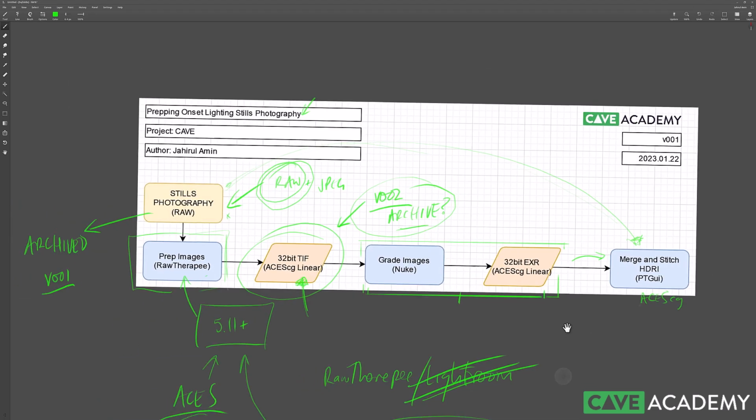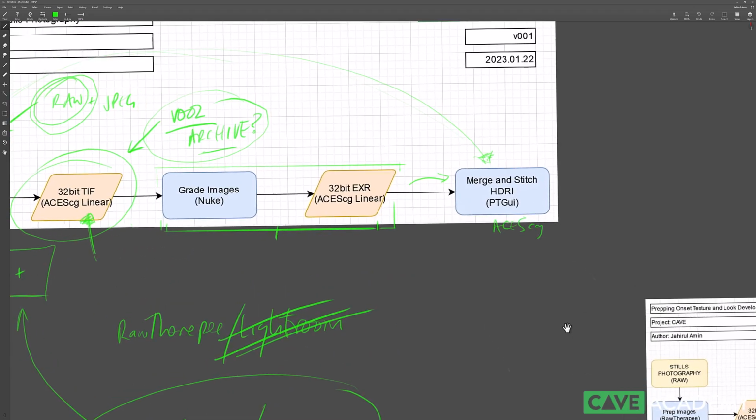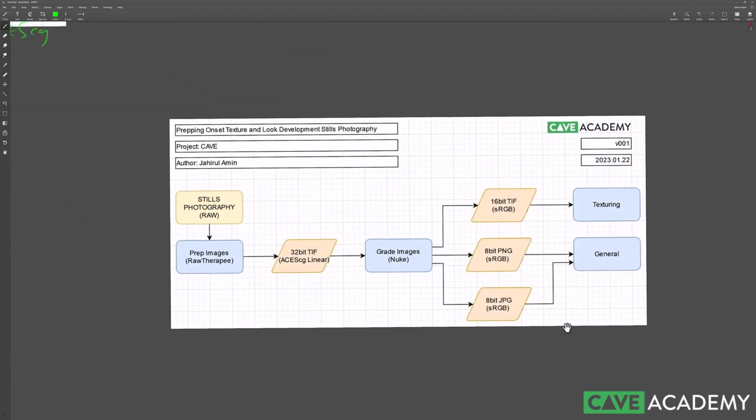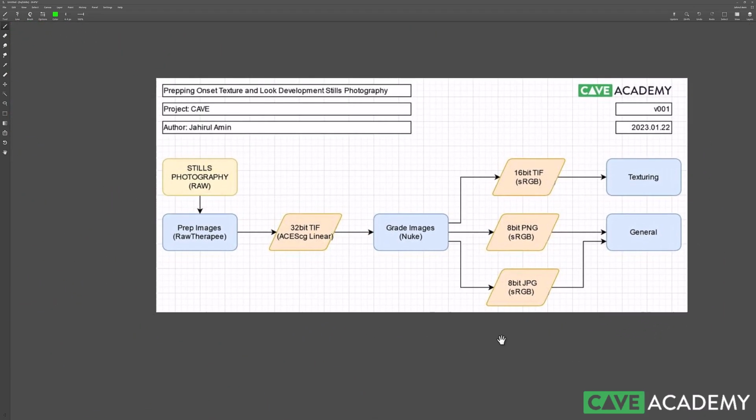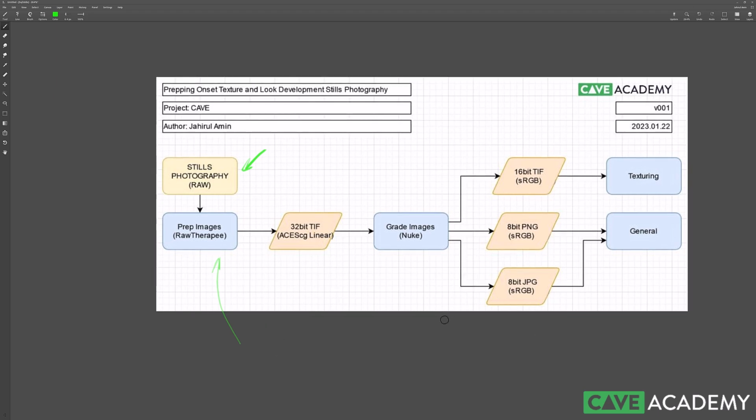What we primarily use this for is going to be for texture and look development reference. So we do the same workflow, stills photography, whatever that is, comes in, it's raw. We then take that to RawTherapee, again 5.11 onwards. And again, this bit's important, especially for modeling reference. I could add modeling into here as well. I'll show you that later on.